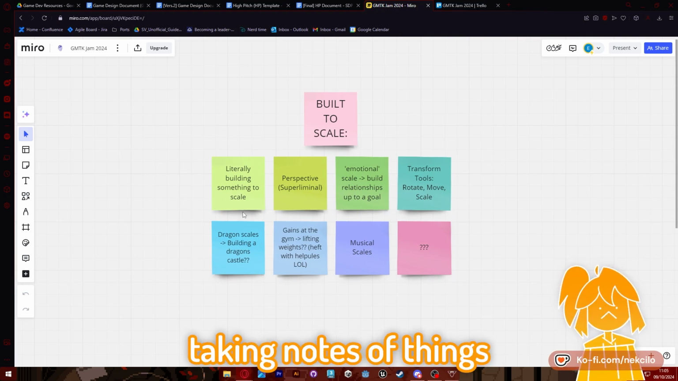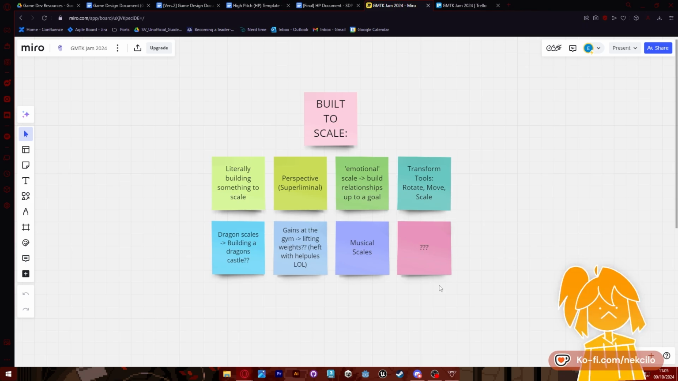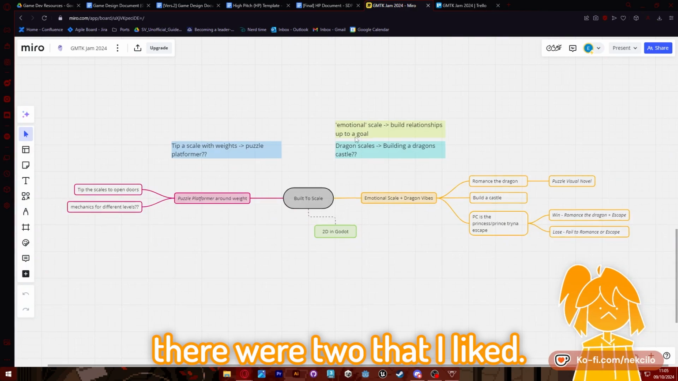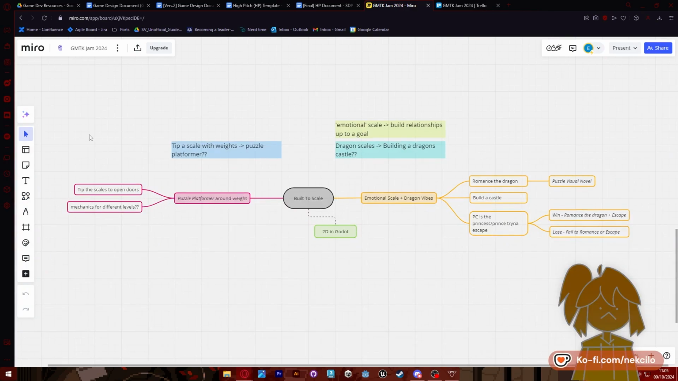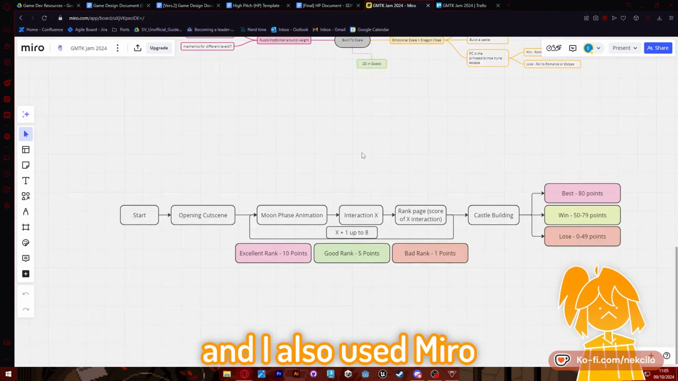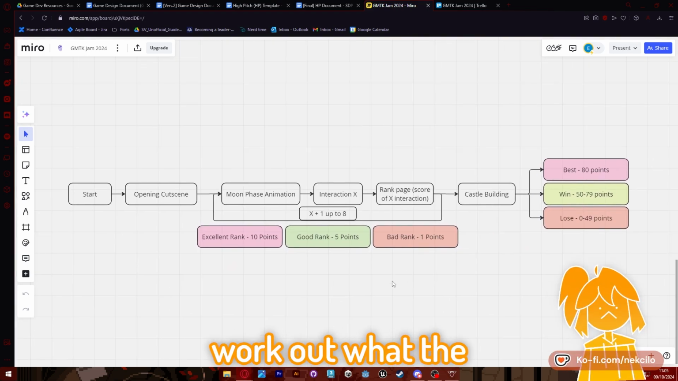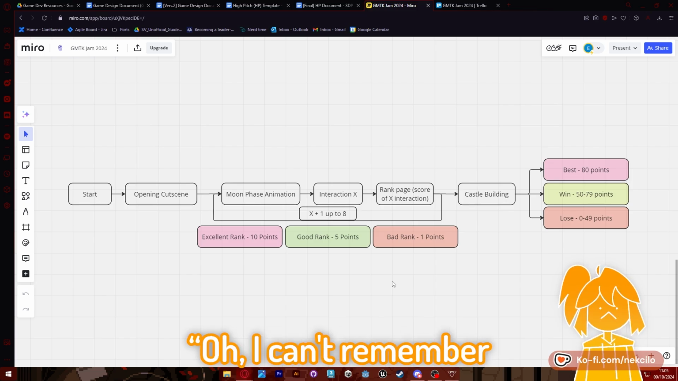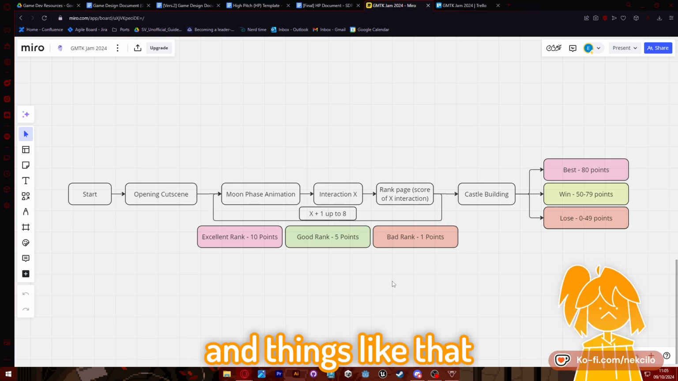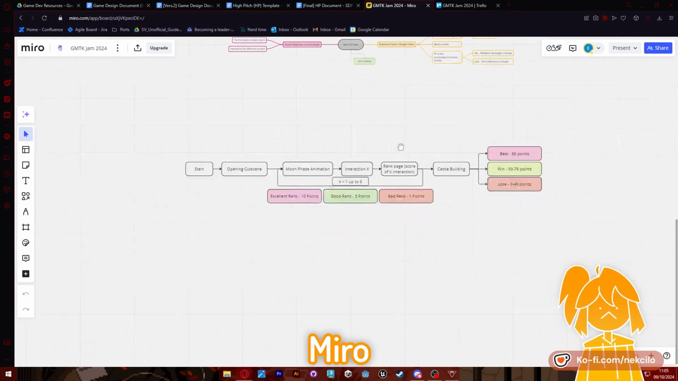This is where I was taking notes of things. And then once I had an idea here, there were two that I liked, so I broke it down more with some extra notes. I also used Miro to work out what the gameplay loop was, and make some notes on that so I could reference it anytime I couldn't remember what comes after this, and make sure I had the right amount of interactions and things like that. So yeah, this is one tool that I use, Miro.